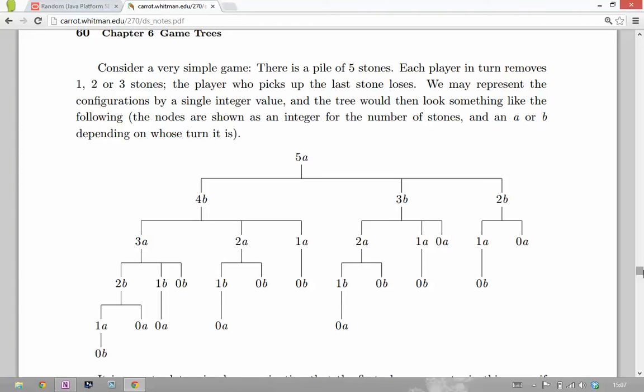So let's pretend that player A picks up 1 stone. So now you're at the 4B child. Player B has 3 options: player B can pick up 1, 2, or 3 stones. Remember that the goal here is to not be the last person to pick up a stone. Yeah, this is a very simple game.